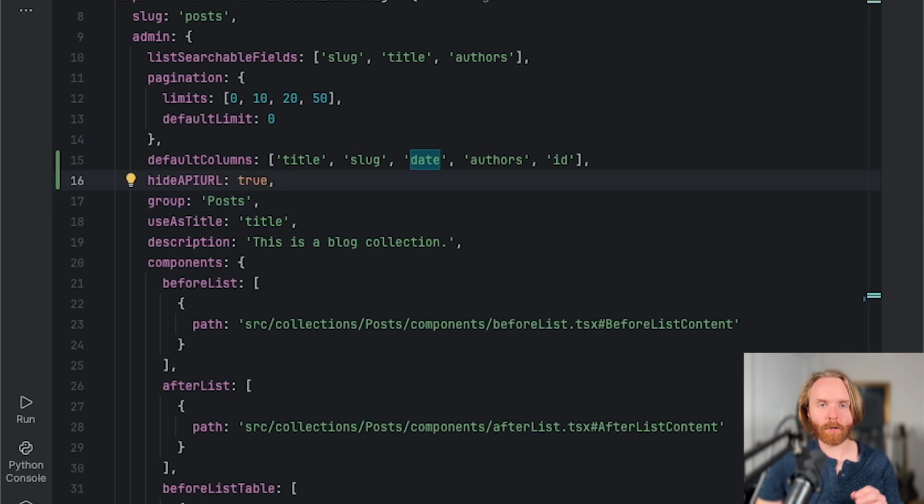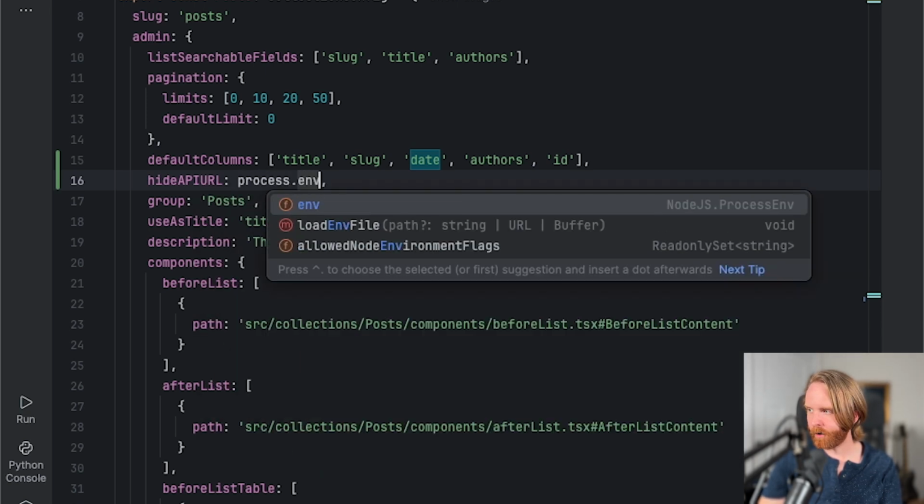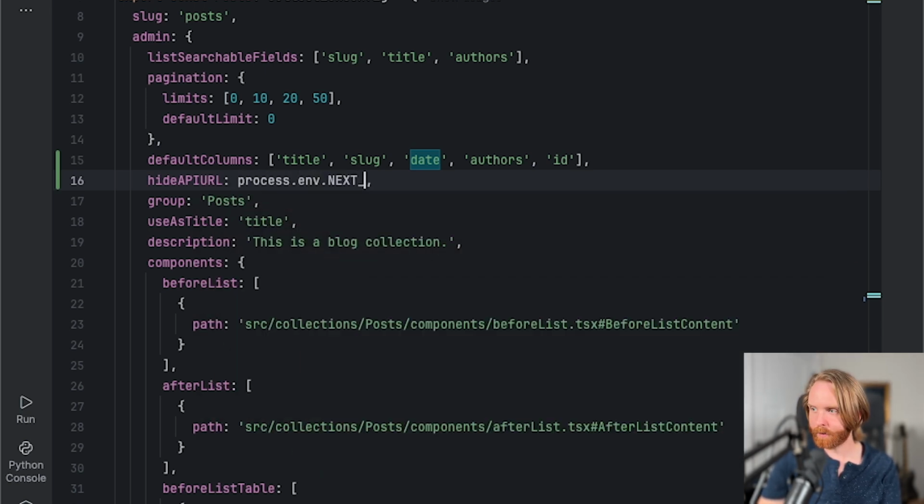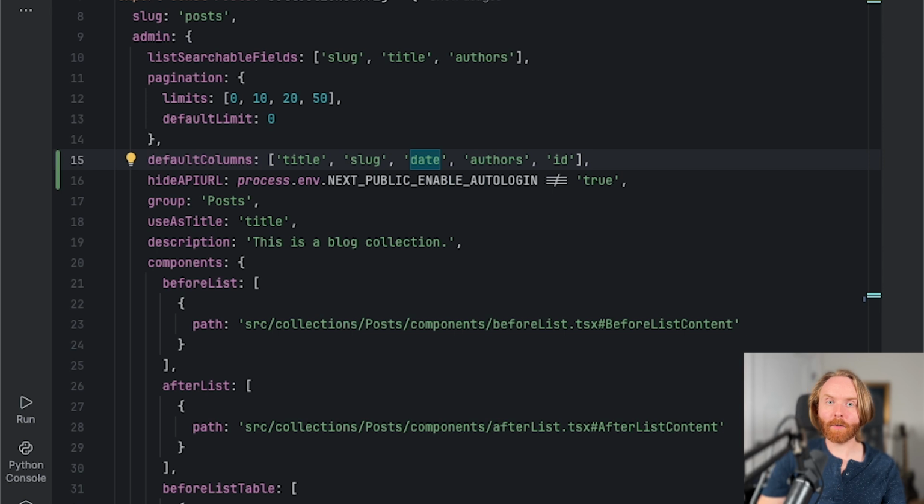Since this variable returns true, we need to flip the logic to make sure hide API URL is false, which we can do by using our environment variable, which is NEXT_PUBLIC_ENABLE_AUTOLOGIN, and set it to not equal true. This will return false when the variable is set to true in development mode, which keeps the API in my edit view, but will remove it when I push this to production.